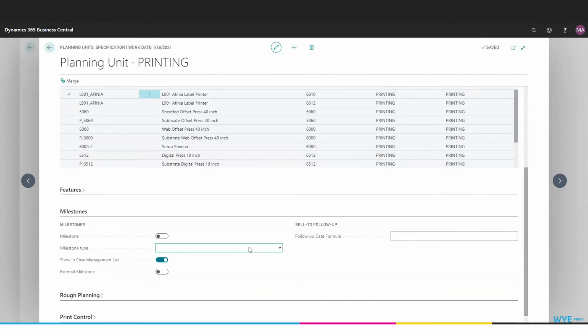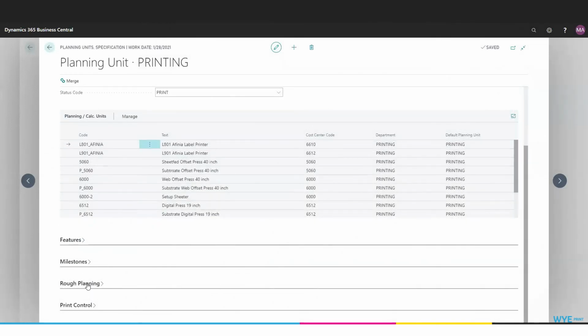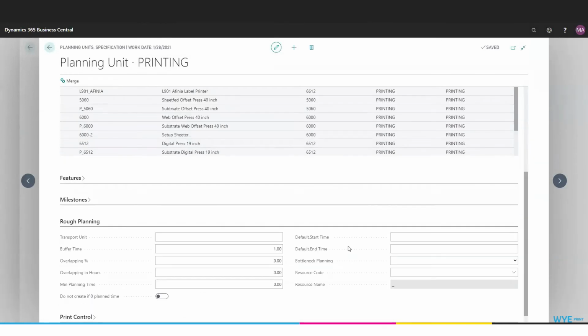Under milestones, we're able to specify whether or not this is a milestone in the system, and we can specify the milestone type. We'll talk more about milestones in a later video. We can also specify whether or not this shows up in the case management list. For rough planning, we are able to specify the amount of time before the next planning unit may start, the number of hours. This is useful in instances where you have to have time for your ink or toner to dry on a press, or varnishes to dry, or glue to dry on a press.